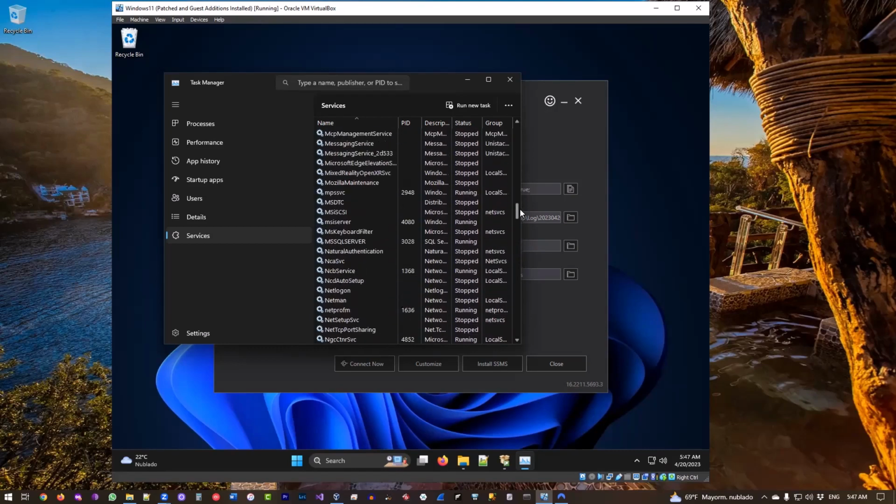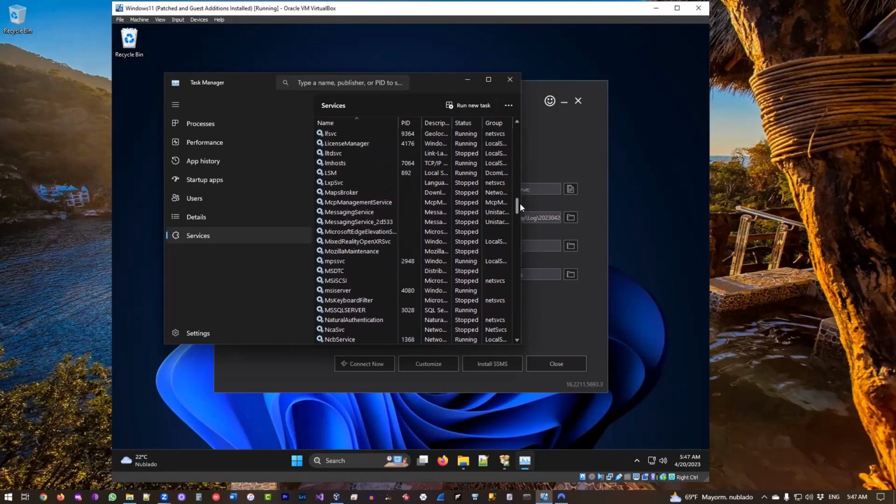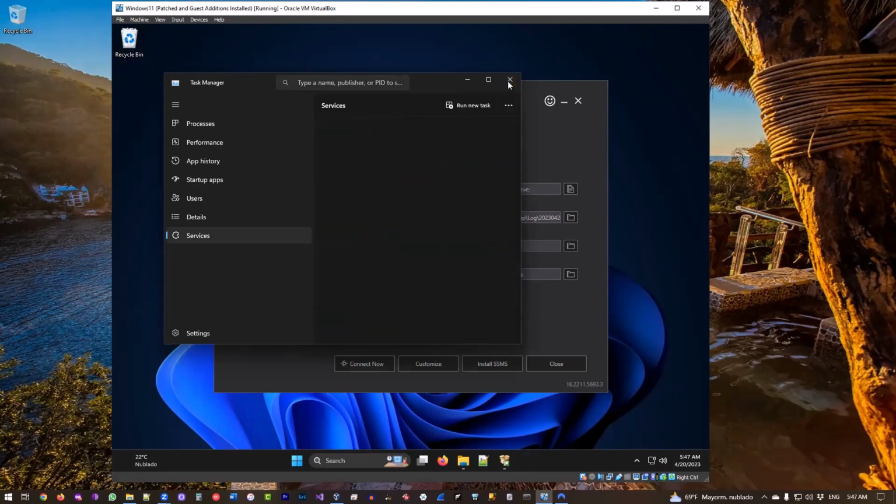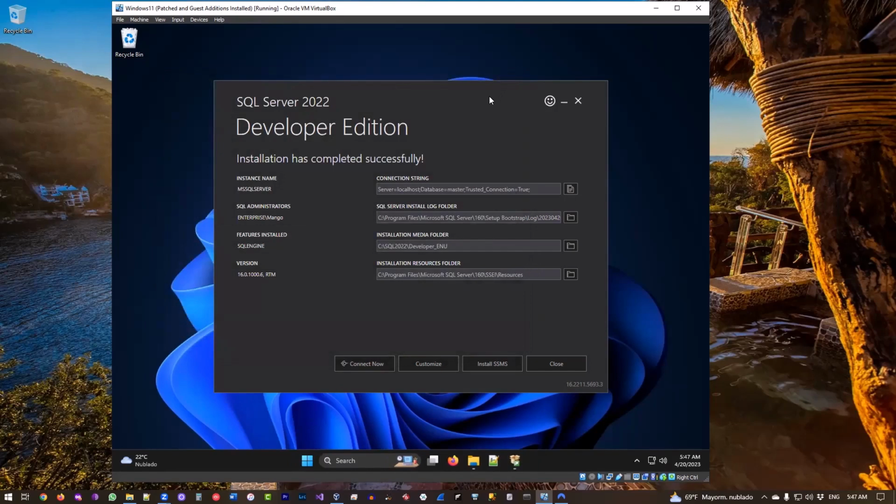So you don't need to double check to make sure it's there or anything, but yeah. So SQL Server is installed, services running, we should be good. So now we need to install SQL Server Management Studio. So let's go do that. We can go ahead and close out of this.